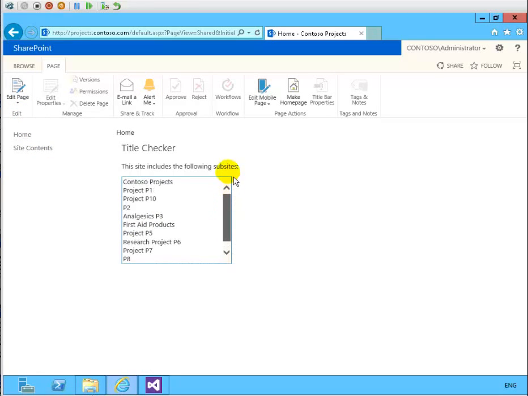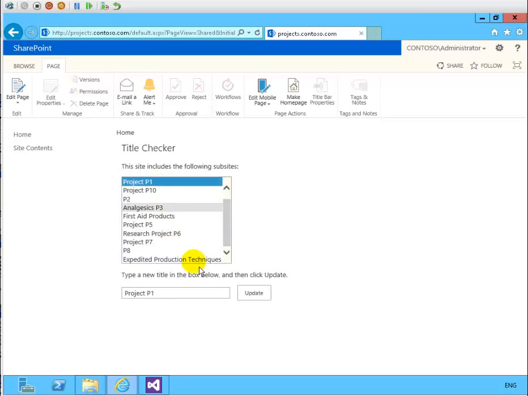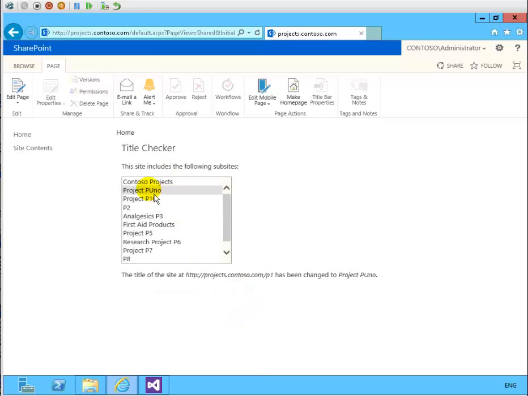So here is my list of sites. Click on it, selected index changed. Do an update. It will change P1 to P1. That's the end of that. Any questions so far, folks?